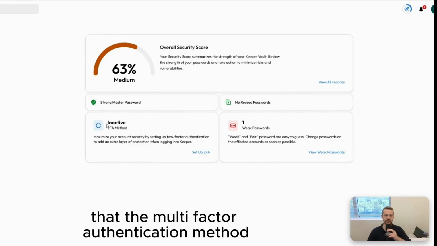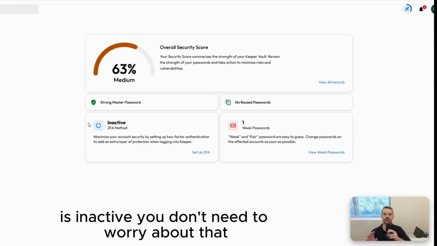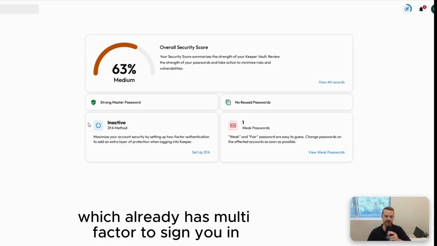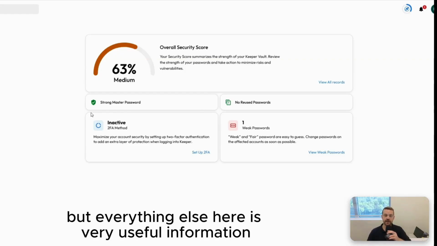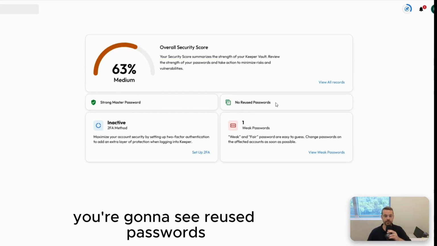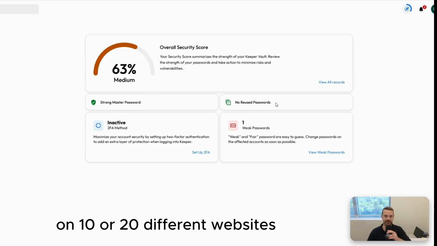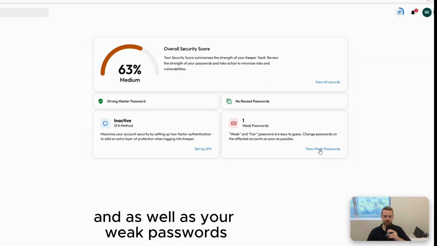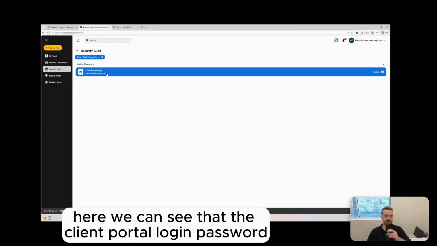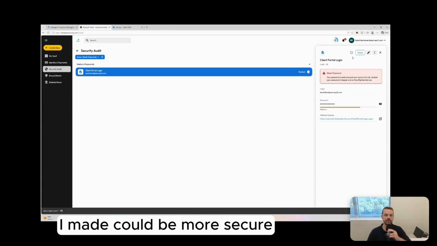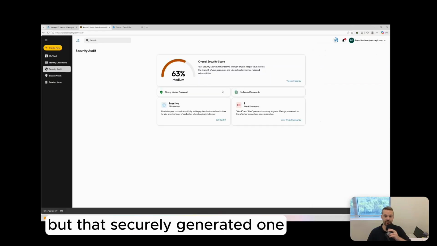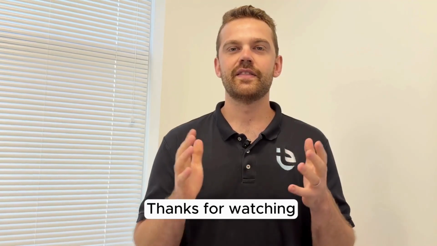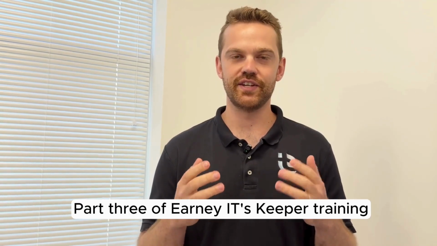Here you can see that the multi-factor authentication method is inactive. You don't need to worry about that because you're using Microsoft, which already has multi-factor to sign you in. But everything else here is very useful information. You're going to see reused passwords if you use the same password on 10 or 20 different websites. And you're going to see what your overall security score is, as well as your weak passwords. Here we can see that the client portal login password I made could be more secure, but that securely generated one, well, that one is very strong. You can see here.